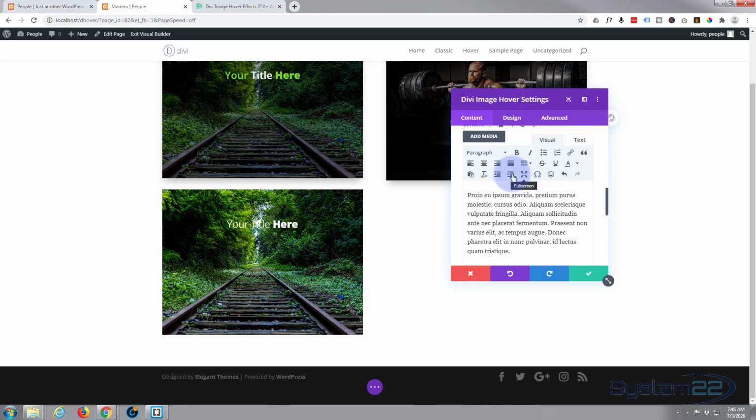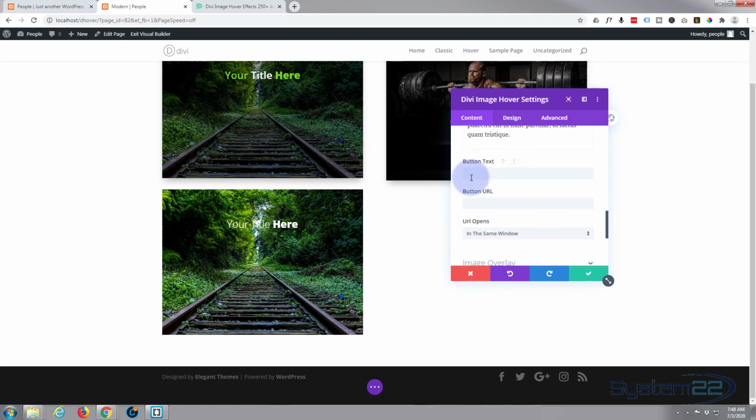Great. And if you'd like a button, roll on down. If you don't want a button, just leave this blank. Put in what you want your button to say if you want a button.